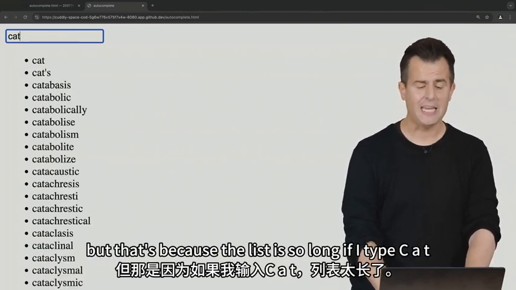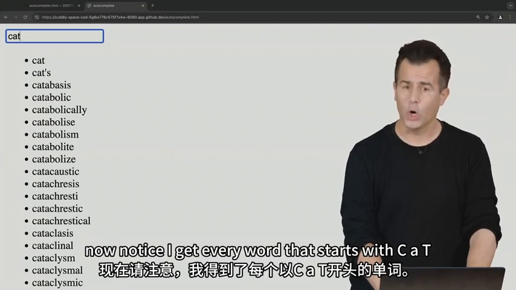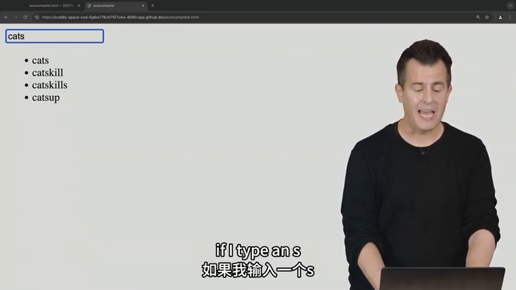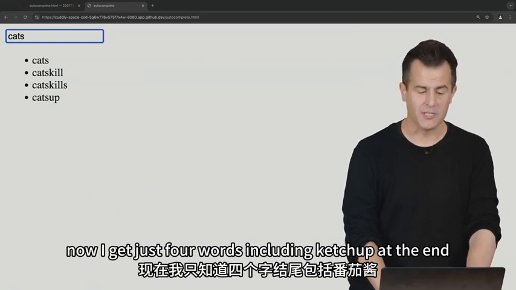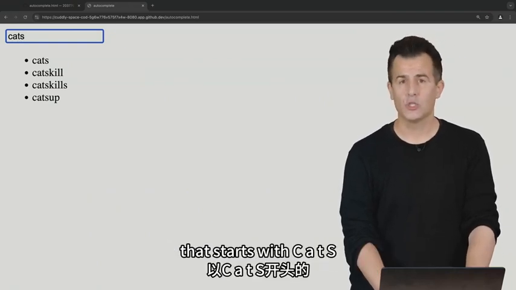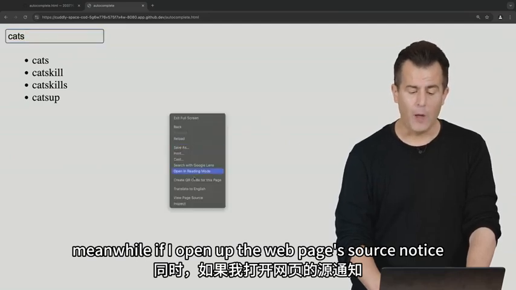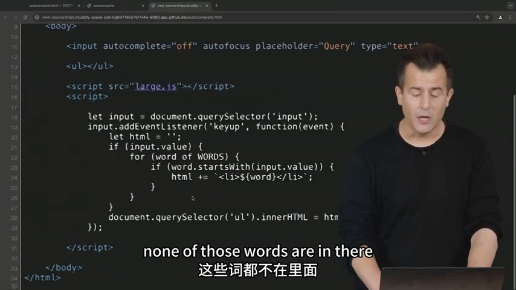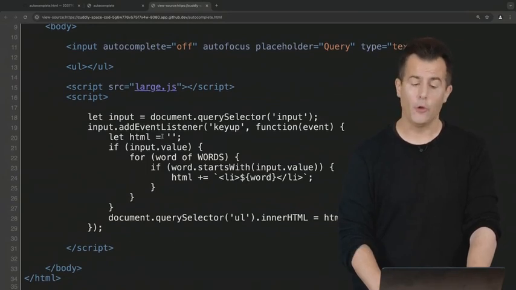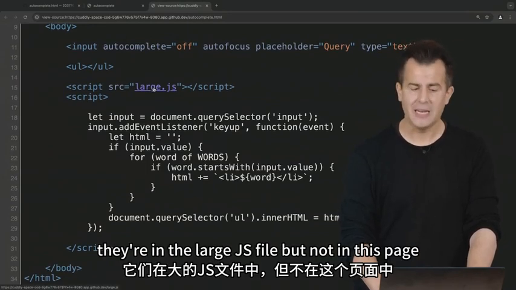If I type CAT, now notice I get every word that starts with CAT. If I type in S, now I get just 4 words, including ketchup at the end, that start with CATS. Meanwhile, if I open up the web page's source, notice none of those words are in there. They're in the large.js file, but not in this page.